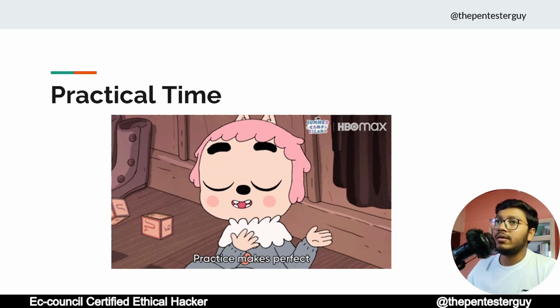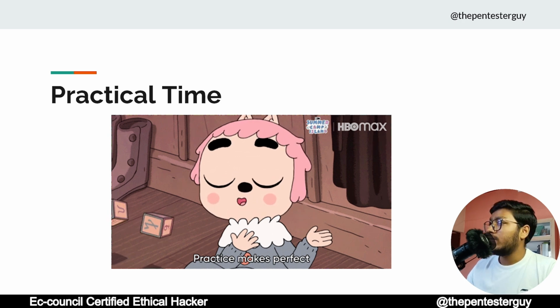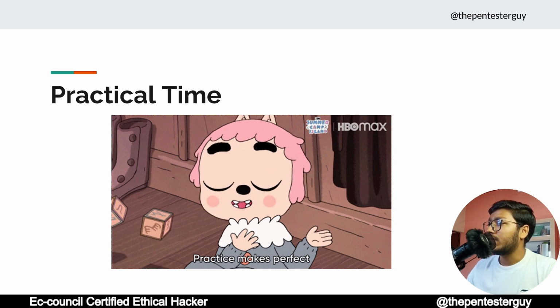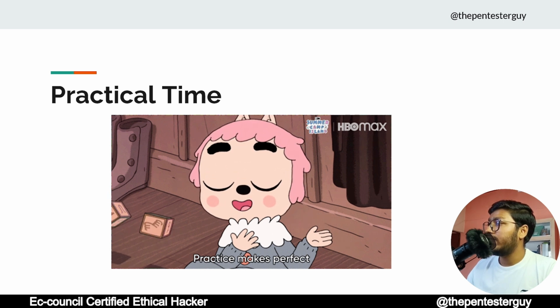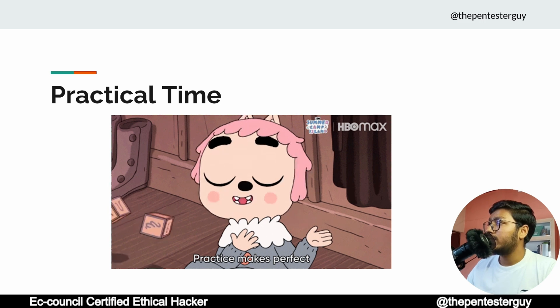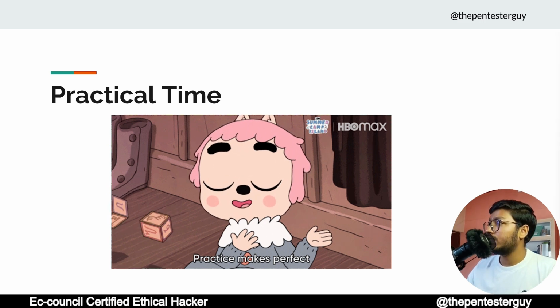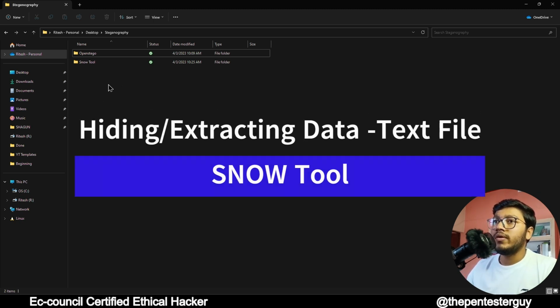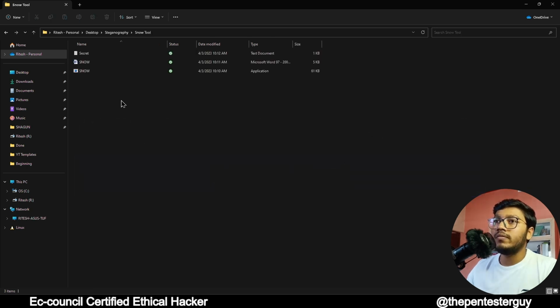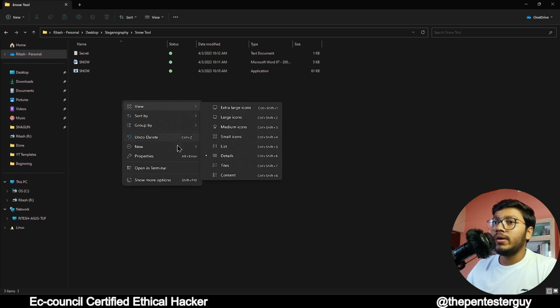So this is the practical time, and we must learn by doing practical. Let me open the tools and bring them to this screen. So where is that file? Steganography file. Okay, I have made a folder for this steganography, and we'll be focusing on two tools. The first one is the Snow tool, and then Openstego. When we're dealing with the text file, as I already told you, we will use the Snow tool. So let me open it in a terminal.